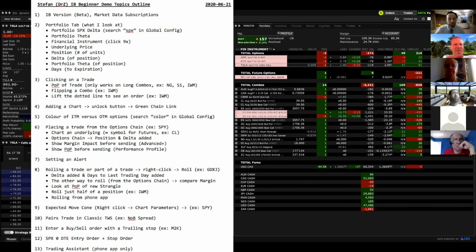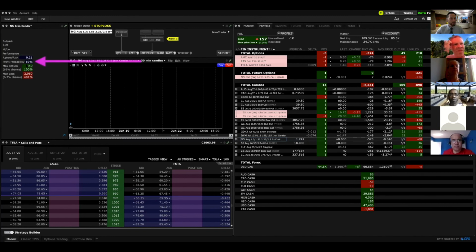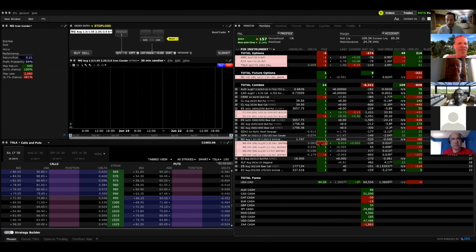So, clicking on a trade. Okay, so I've got a natural gas position here. It's an iron condor. And can everyone see my cursor? I'm pointing up to the probability of profit here, 69%. I find this really, really useful. I'll just go through and start clicking on all my positions and look at what the probability of profit is on the position that I already have on. If you look at my short strikes here, I'm short the 9 delta call, and I'm short the 28 delta put. Combine that together with my wings, it works out to a probability of profit of 69%.